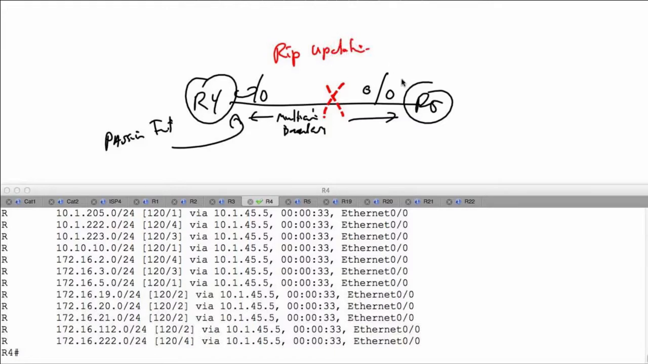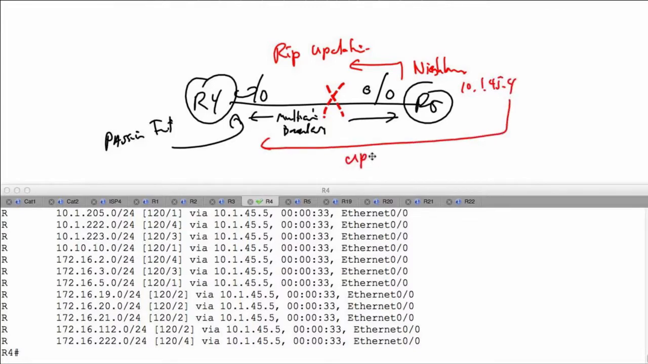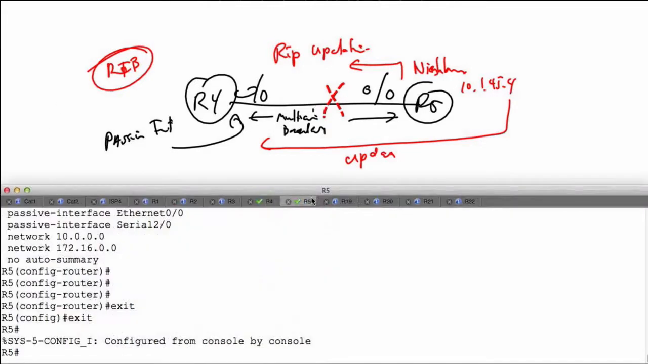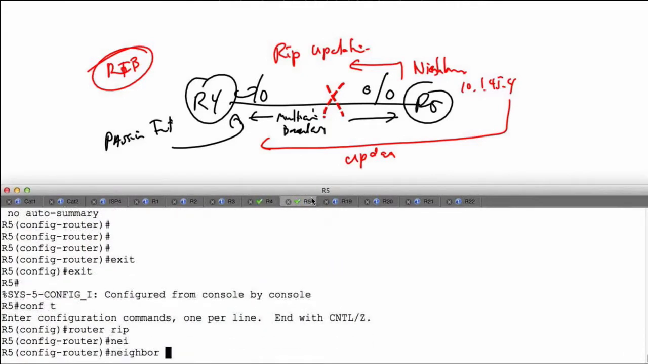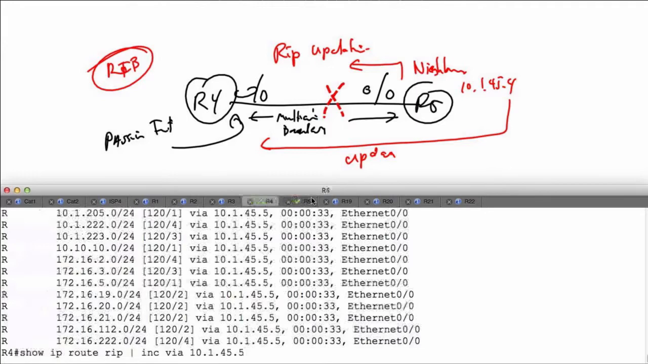Now we corrected that because remember over here on R5 we used the neighbor statement. The neighbor statement that went to 10.1.45.4 was able to get updates to R4, and those routes appeared in my routing table, in my RIB. Let's reproduce that. So we'll go over to R5 and put that command back. Config T, router RIP, neighbor 10.1.45.4. Now before we do that, let's cut back over to R4 and I want to see if these are in my table. And they are.